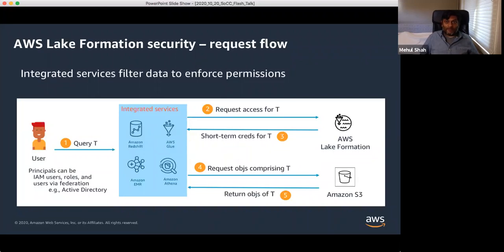These integrated services are trusted services by AWS, and so they will then go to Amazon S3 and retrieve the objects that comprise this table. These are just S3 objects, using those short-term credentials, and then apply the filters that are necessary, and then run the queries that the users are asking for. So the filtering is actually happening inside the service itself.